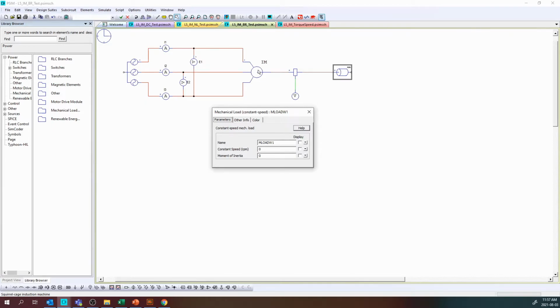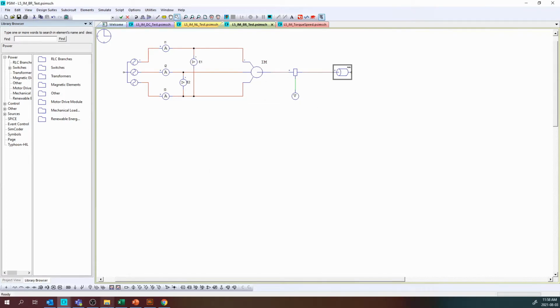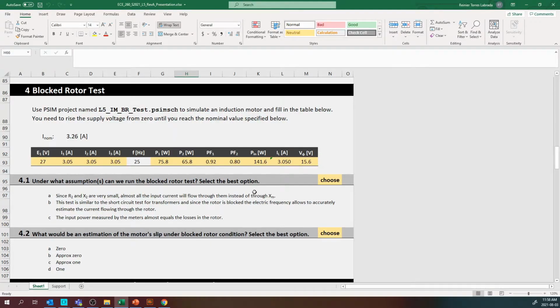Now, this circuit configuration is the equivalent to a short circuit test for a transformer. So this is very similar to a transformer's short circuit test, and that is the link that there is between induction motors and transformers. So what do we need to measure here? Let's take a look at the template.